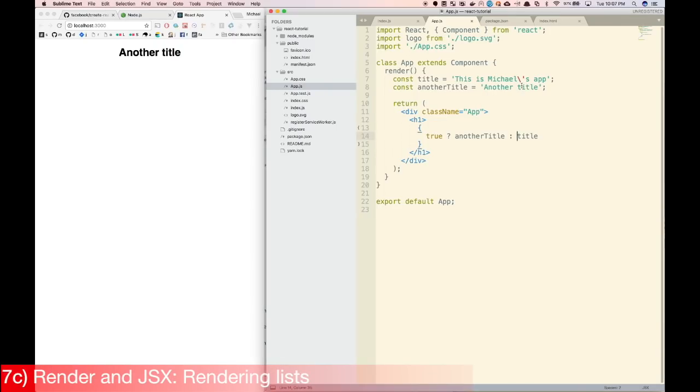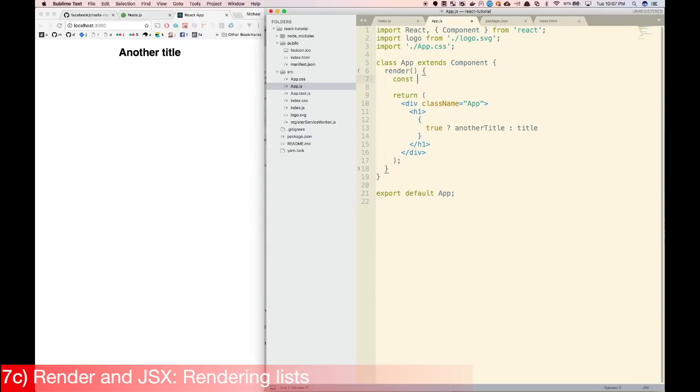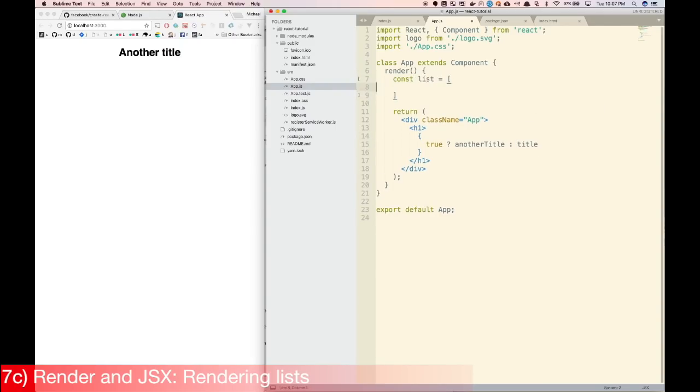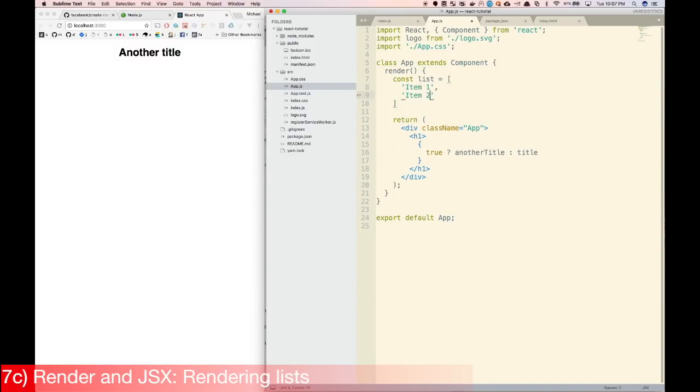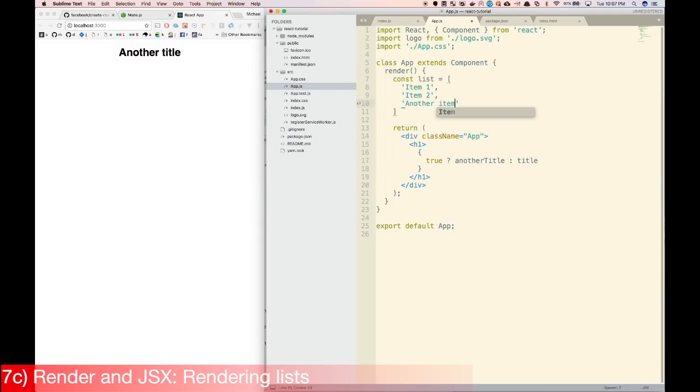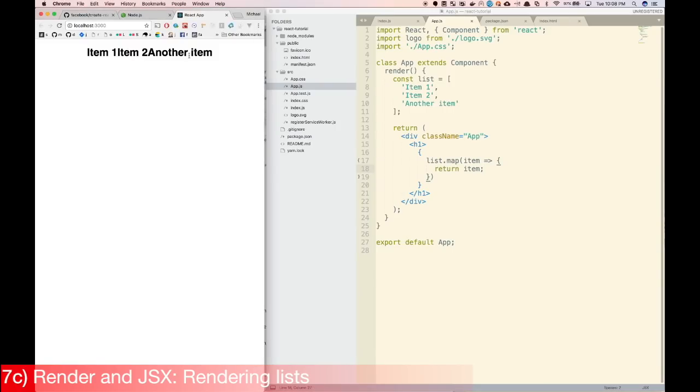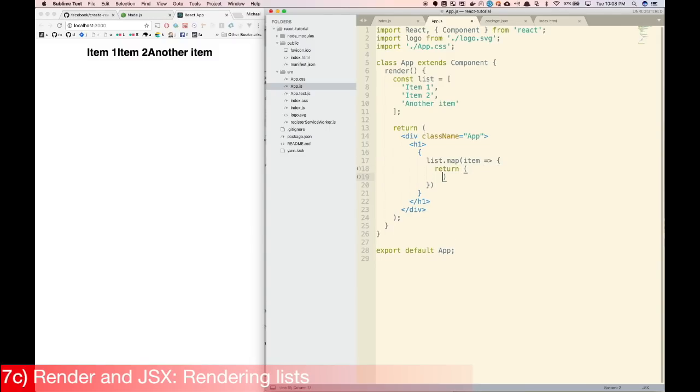Now let's take a look at how to render lists. Let's say we have a const list. Let's just have an array of some strings. Let's say item 1, item 2, another item. To render this list, we can use a map method. So we can say list.map and then item, and then let's just basically return item here. And let's save it. Now you can see that we have item 1, item 2, and another item rendered here. To make it look a little bit nicer, we can create divs around them like this to make them on new lines.